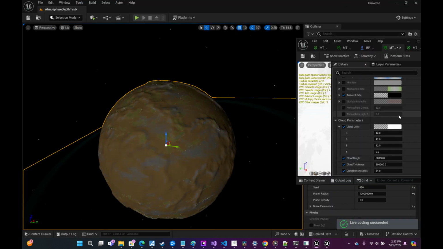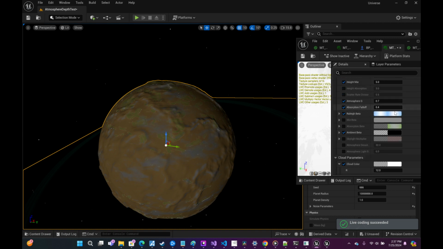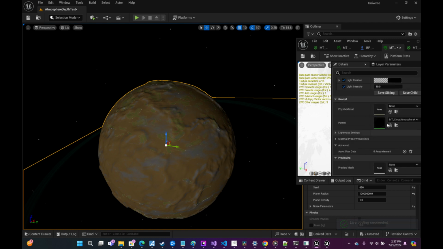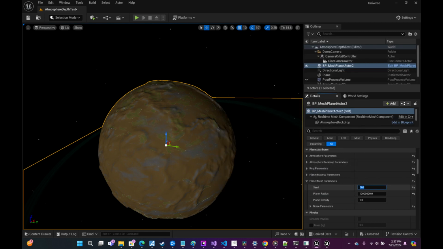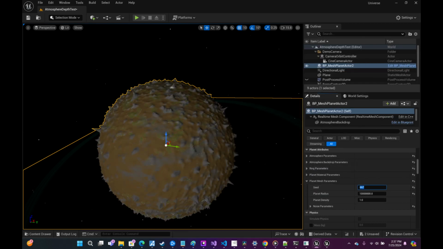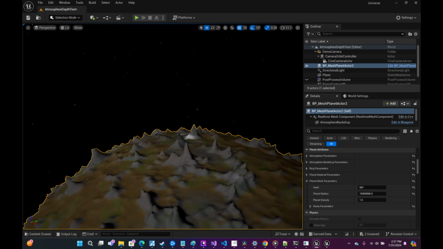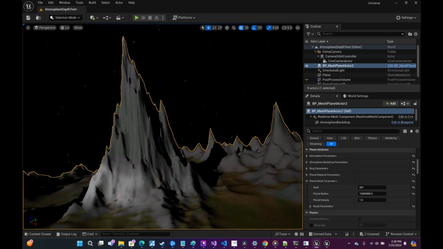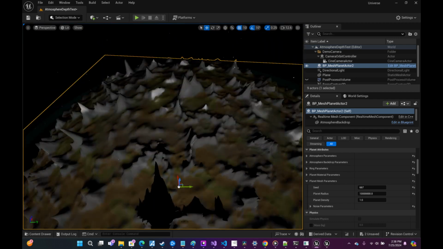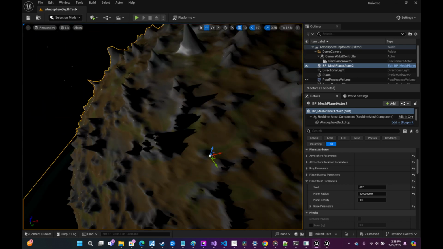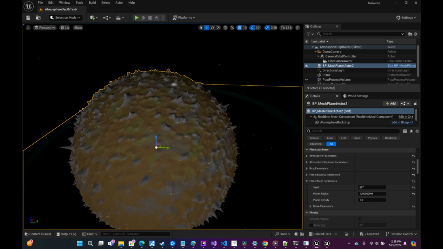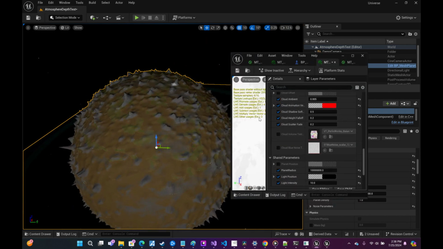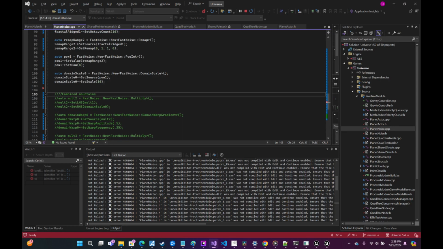Okay. Now let's take. This should just be pure mountains. Seems like mountains to me. I think perhaps the frequency is too high or too low. So we can turn that up. Let's double it.